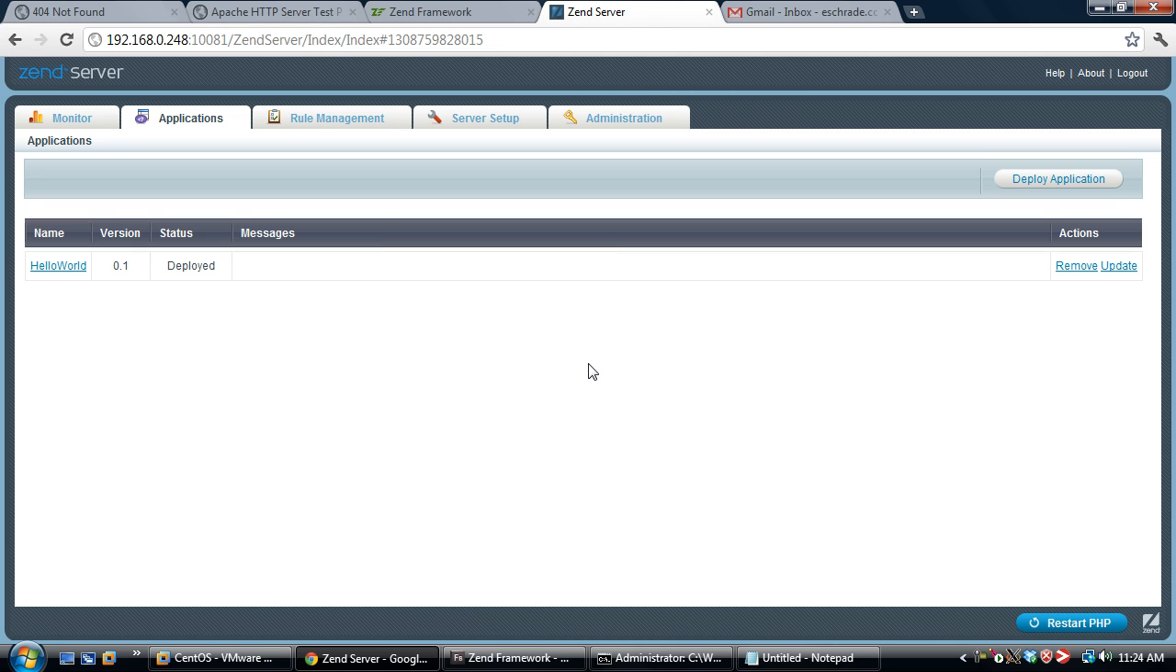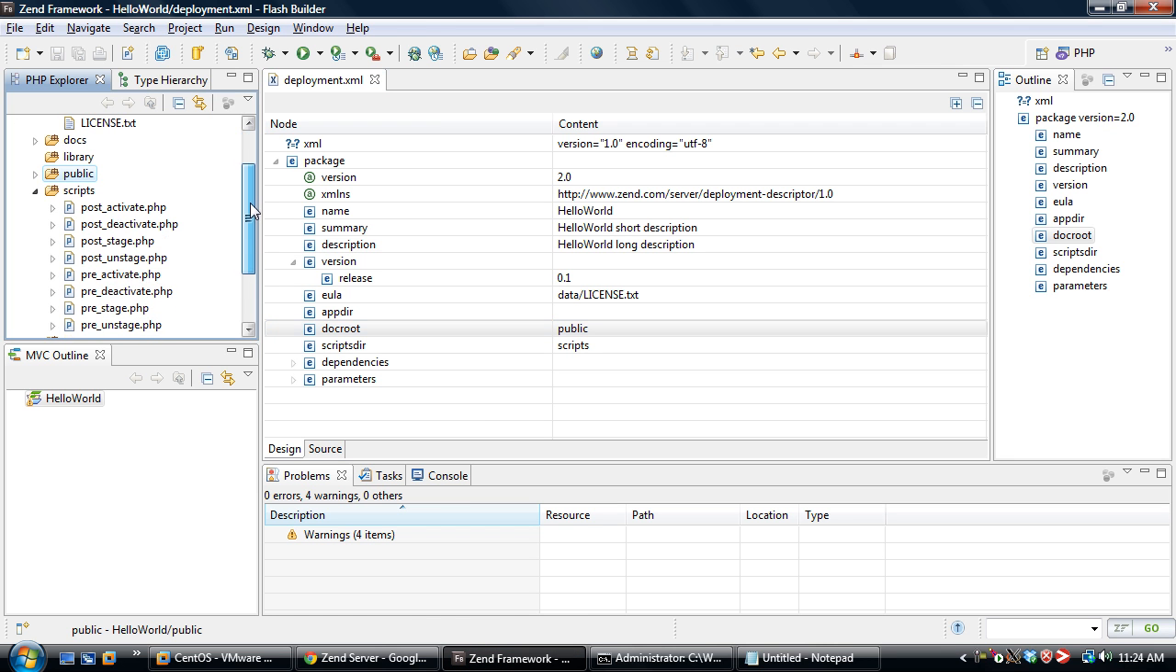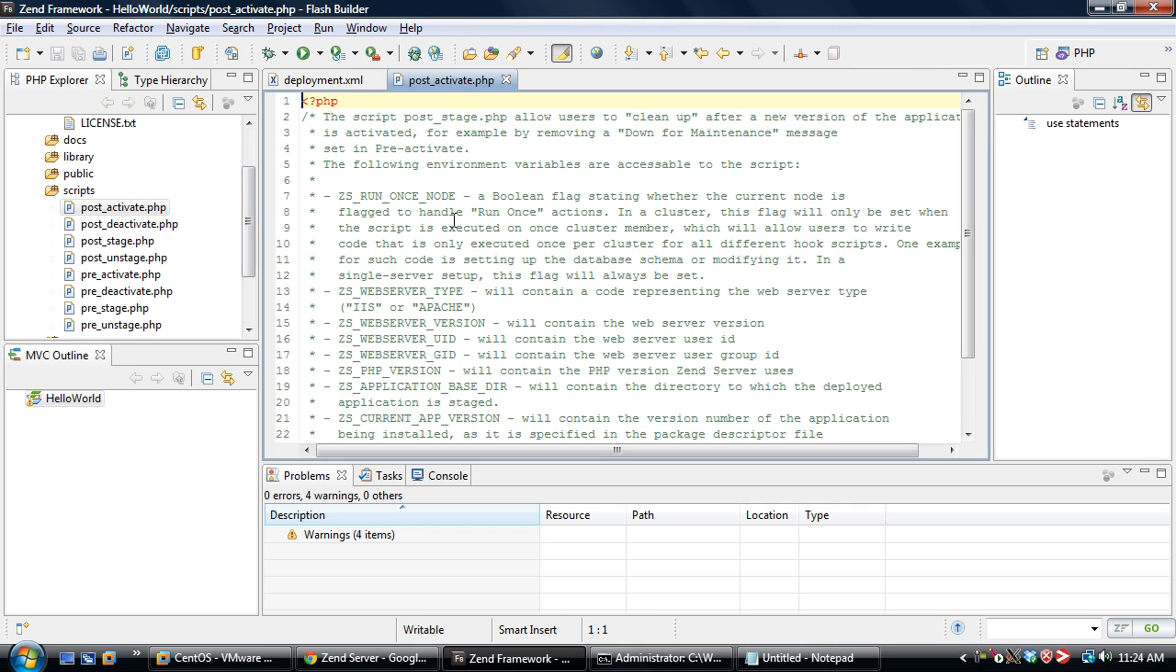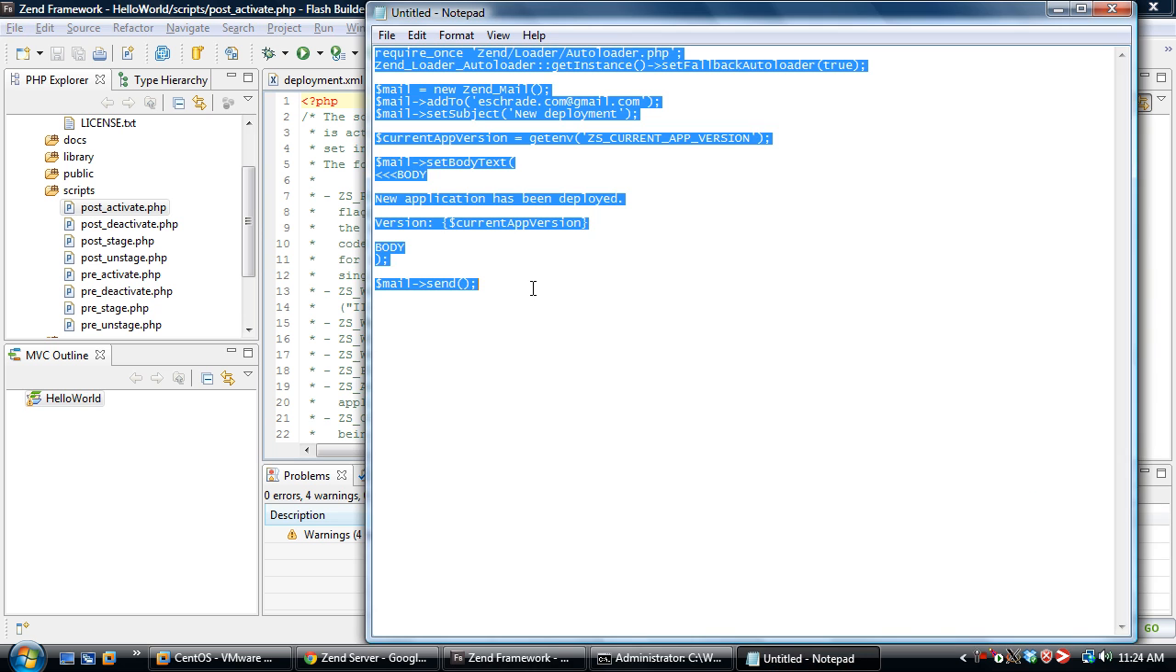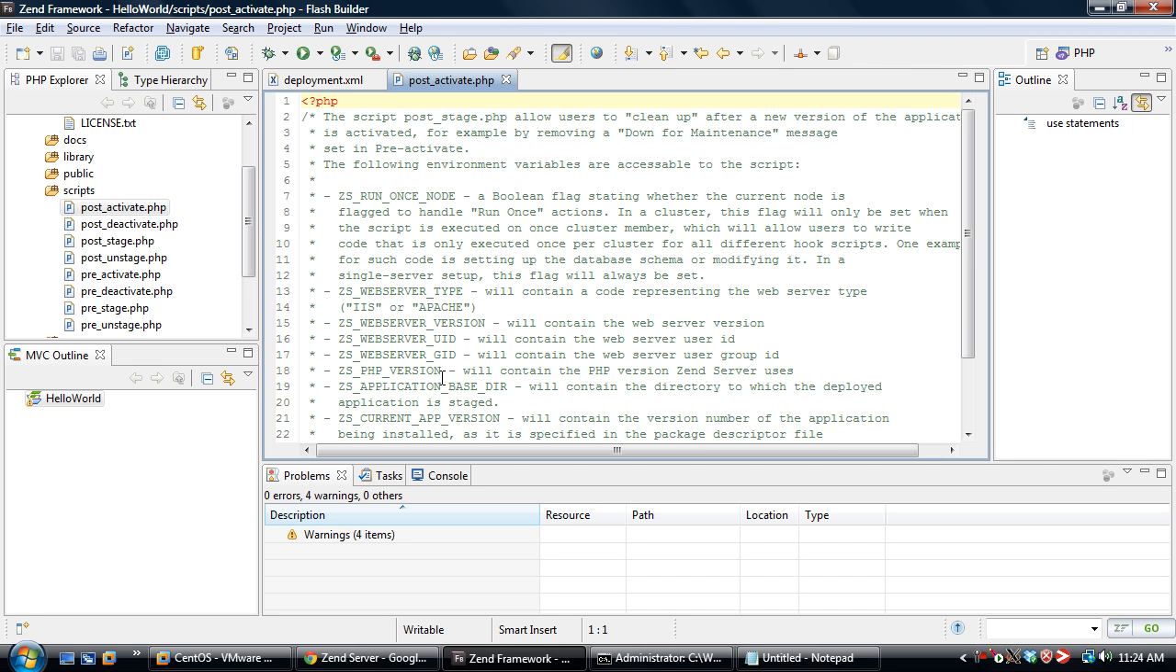We might then want to update it. So for example, what I'm going to do is I'm going to go into one of the individual hooks here, and I'm going to specify in the PostActivate hook that I want to have a script run. The script I'm going to run is just one that simply sends an email out telling me that a new deployment has been made. But in this script hook, we have the ability to retrieve various environment variables that have some meta information about the deployment package.